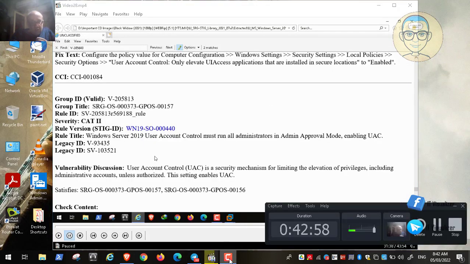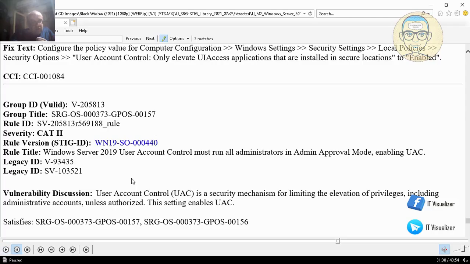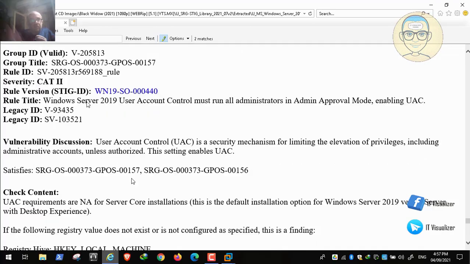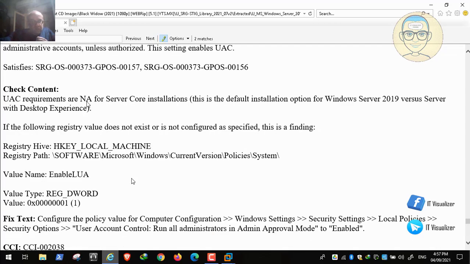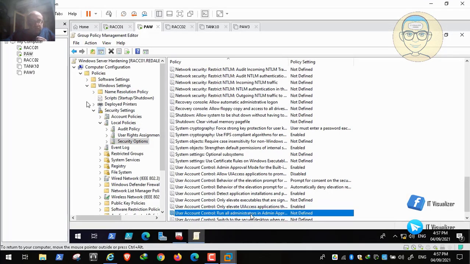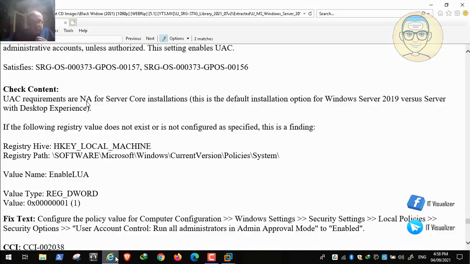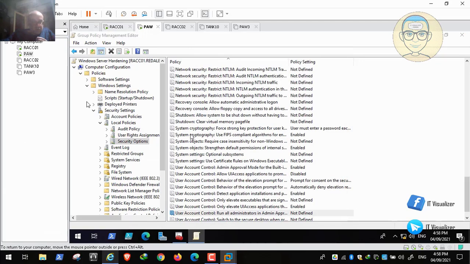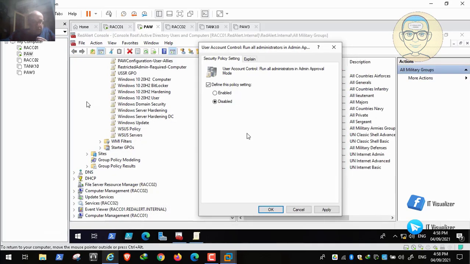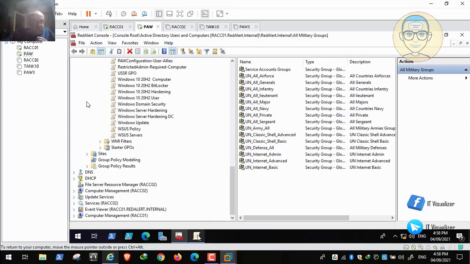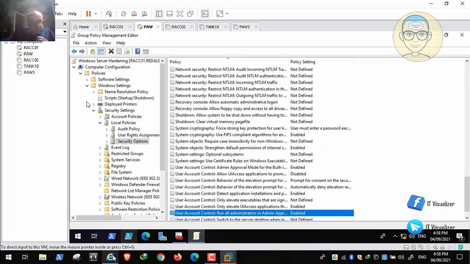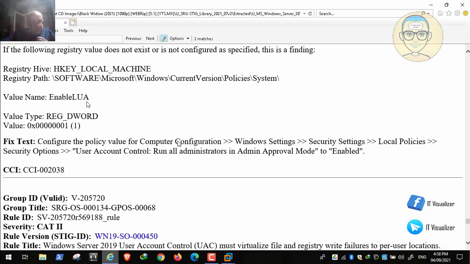Let me see how much time we have. We have 42 minutes. So I think we have maybe 10 minutes later. So let's continue. This is the mechanism to enable admin approval mode. It is disabled by default, by the way. It is disabled by default by Windows, but you need to enable it. Windows recommends you disable this option, or the default value is disabled.